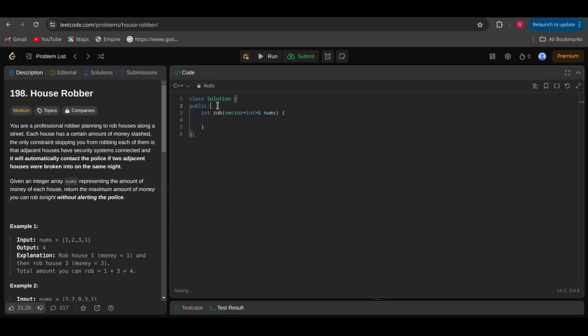So again, we have to explore all the possible cases, where we check by including the first house, then by excluding the first house and including the second one. We have to check all the possible cases. So the first solution which comes to my mind, as discussed in the last video, is recursion. With recursion, it's really easy to check all the possible cases. So let me quickly type its recursive solution.